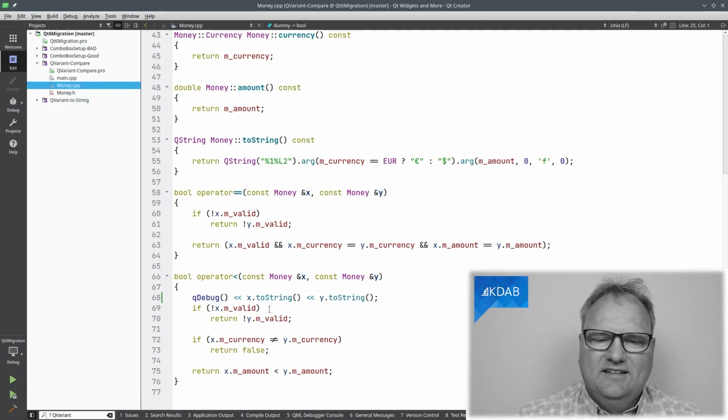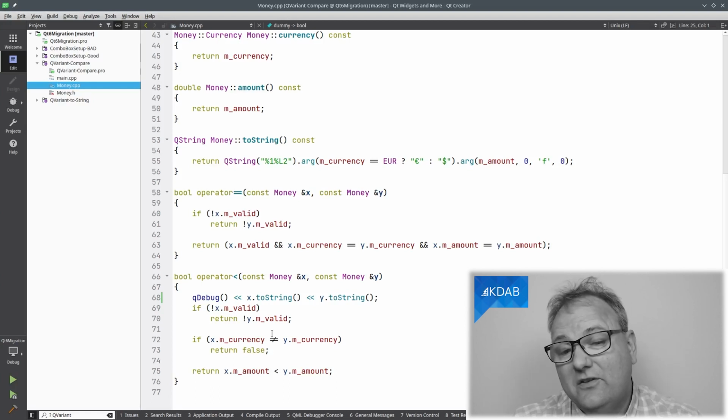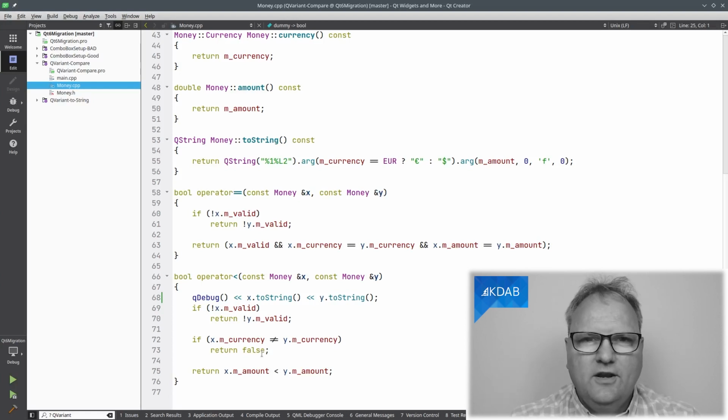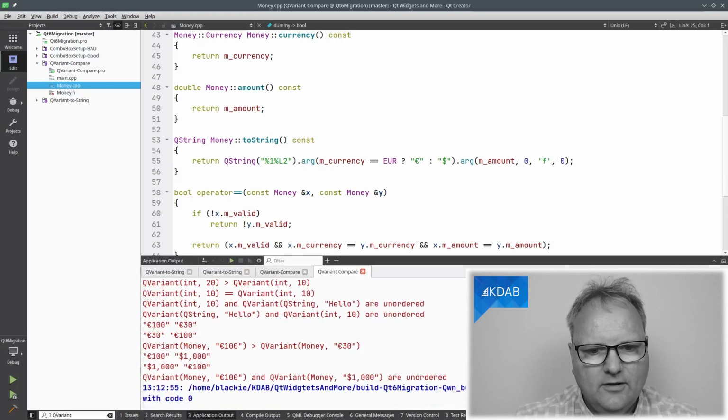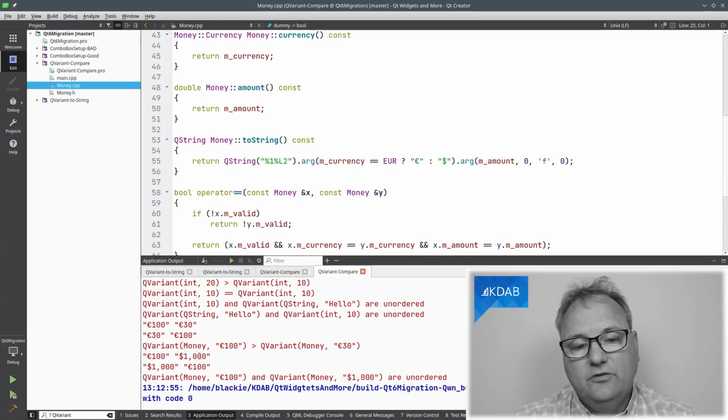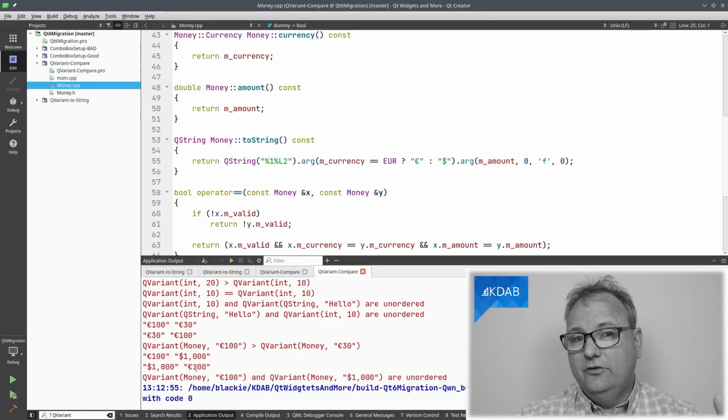In my operator less than, what is happening here is that if the currencies are different, I will say false. So, and if you look at the output, let's just run it again, you can see that it's comparing whether 100 euro is less than $1,000, but it's also comparing whether $1,000 is less than 100 euro. So it's not just doing one, it's doing both. And if I'm saying false to both of them, so 100 euros is not less than $1,000 and $1,000 is not less than 100 euro, then they are unordered, and that's what it's printing out down here.